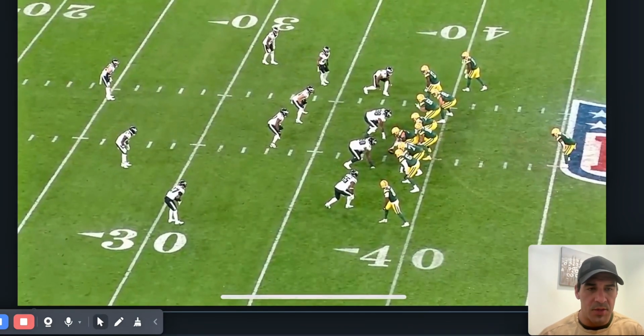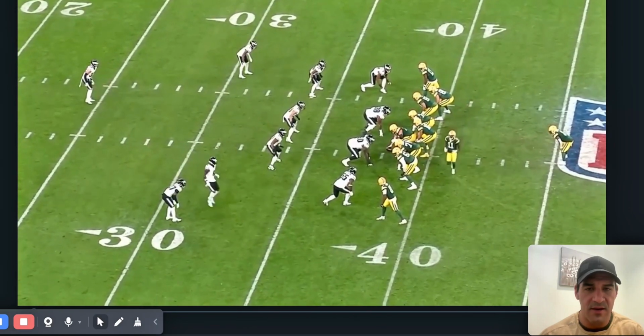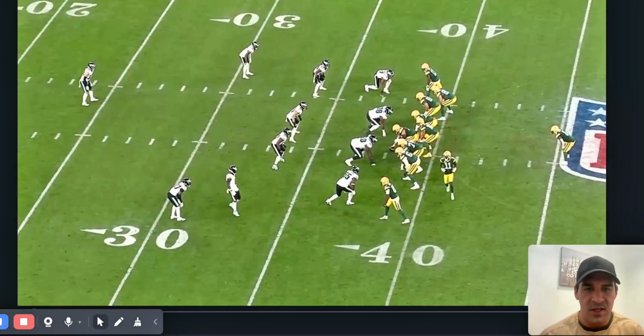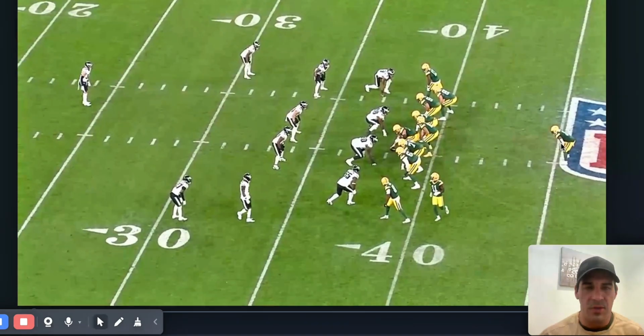Now we're going to get motion. As the motion comes across, you can see Gardner-Johnson coming down into the box. That means we got another 8-man box, 8 guys in the box. And that means now we only have 1 back, which equals 1 gap.